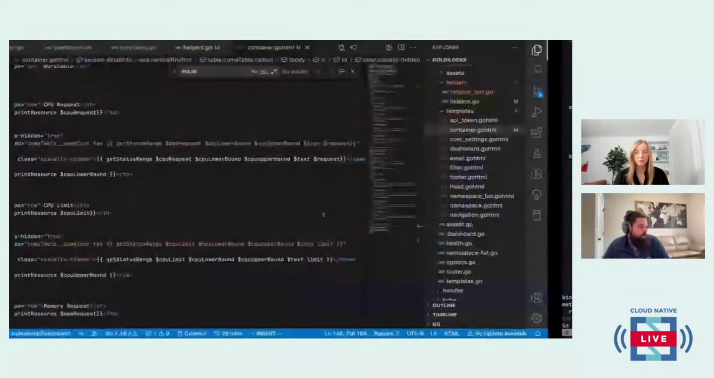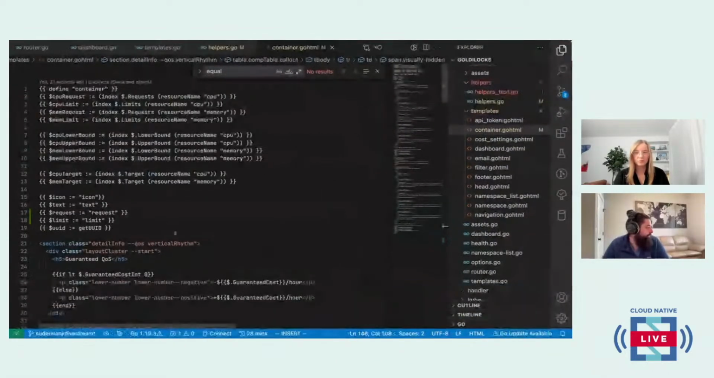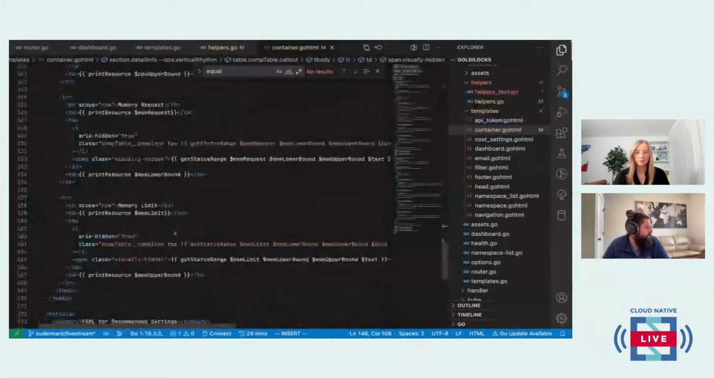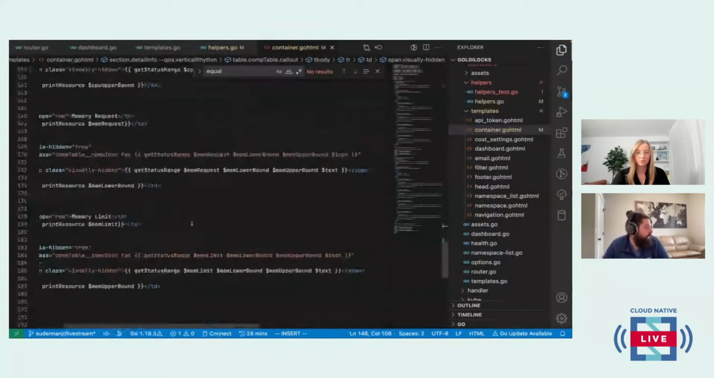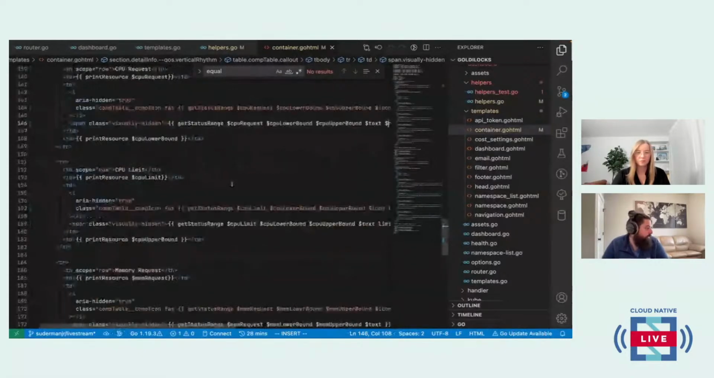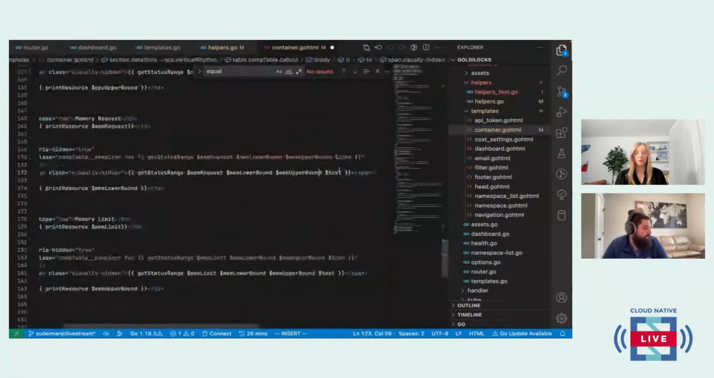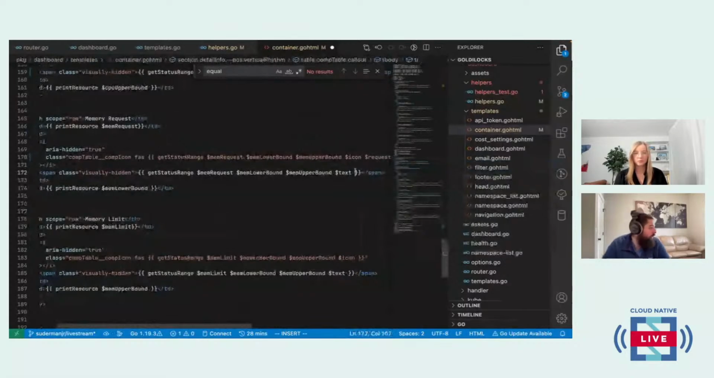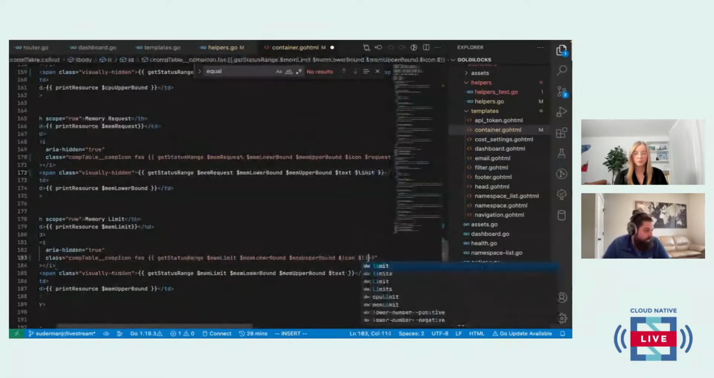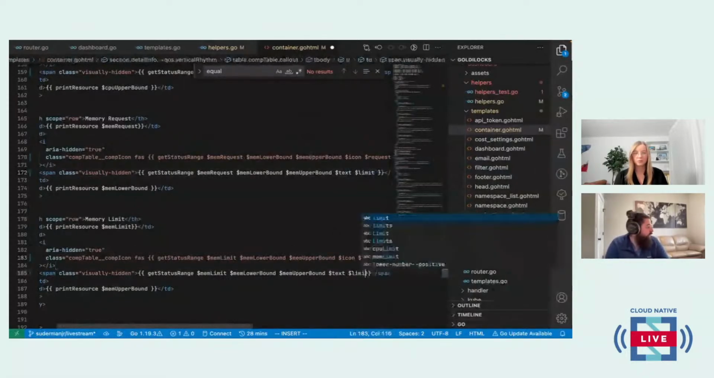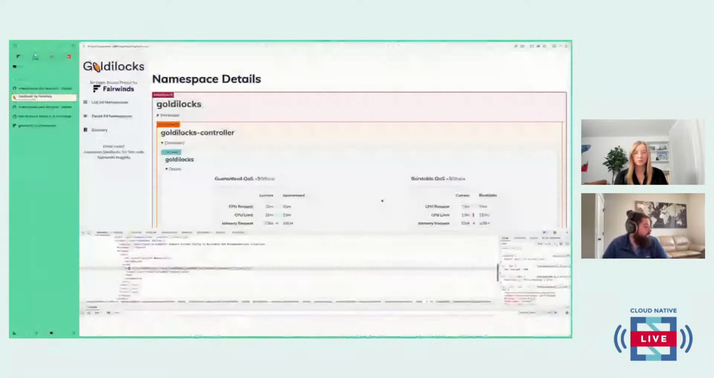Aggregating template data function limit not defined. Didn't I? Why does it think I'm calling another function? Get status range. Oh, we've got to do this again. And we need to request, limit, get status range. We need to do it here as well. All right. I was trying to avoid having to add another parameter to that function, but such is the way it goes. Now, hopefully, we'll see.